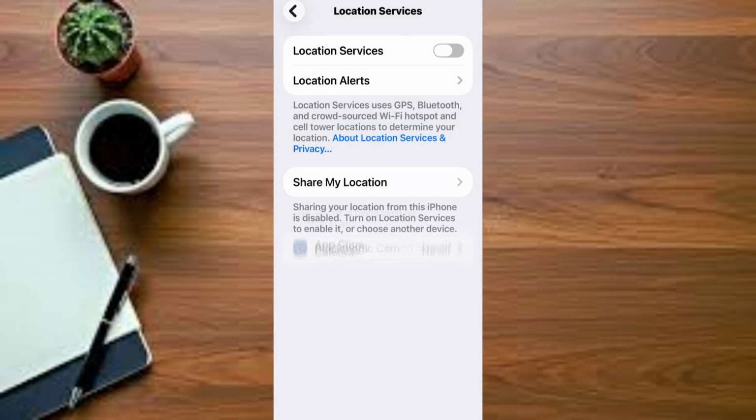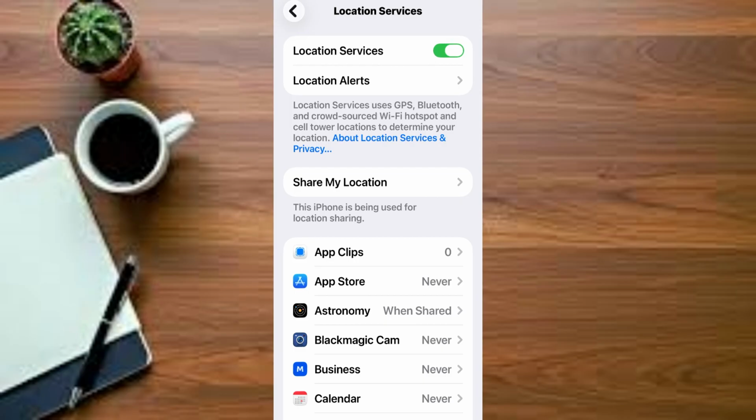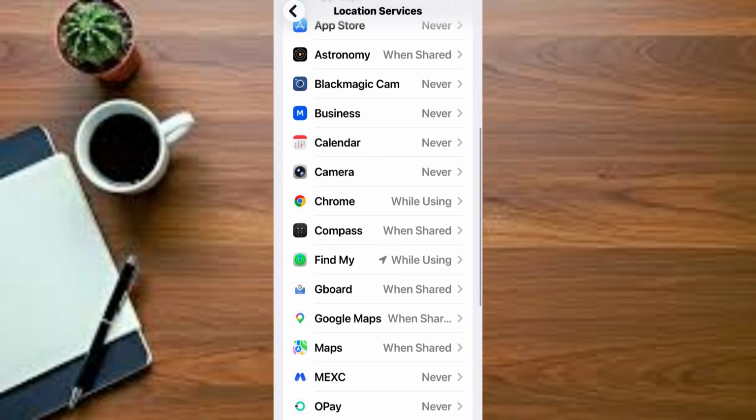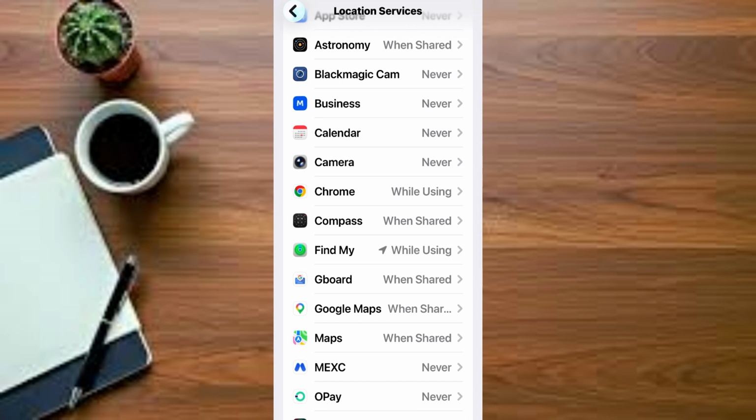Now under Location Services, make sure that Location Services is turned on. If it's turned off, then you see that all the apps here have vanished. It has cancelled the location service. So make sure that this button is turned on. Once it's turned on, then locate the particular app you want to allow access.